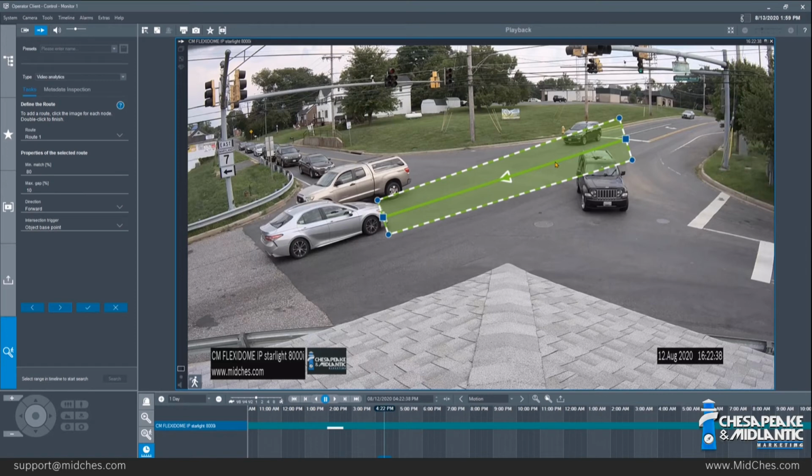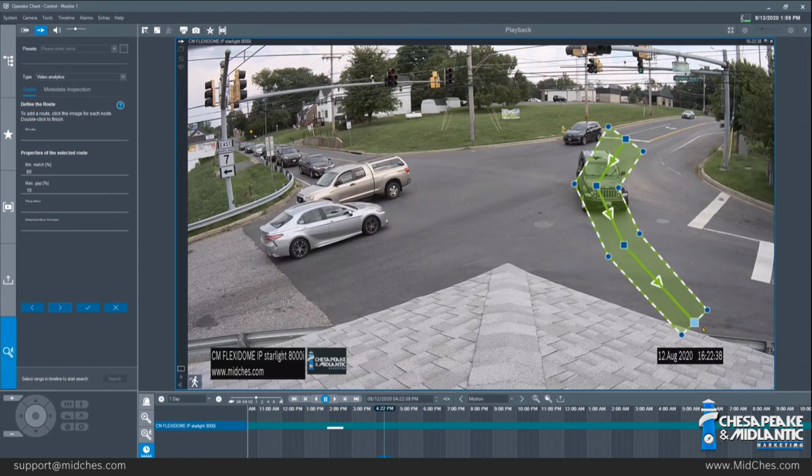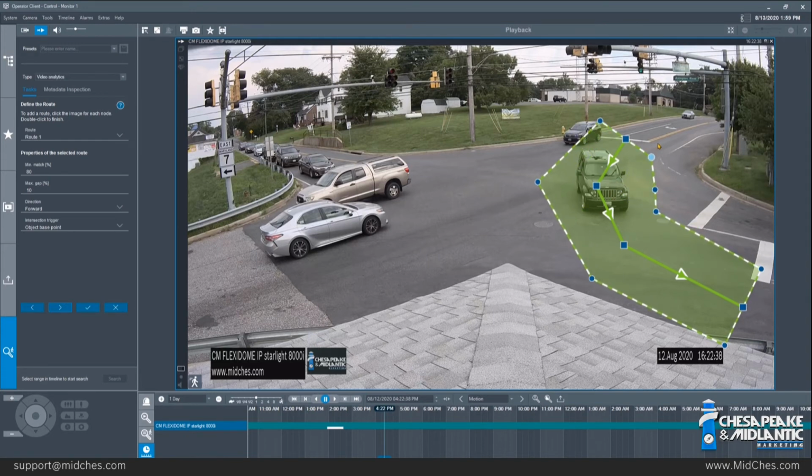So we will want to add a couple nodes simply by double clicking. And for this, we will want to expand out as people turn a corner. They will be inside the route. You can also change the direction, but for this, we are looking for left-hand turns from the light, so the direction is correct.